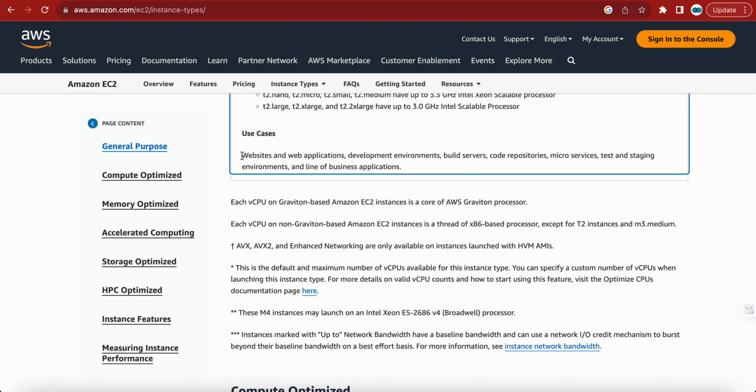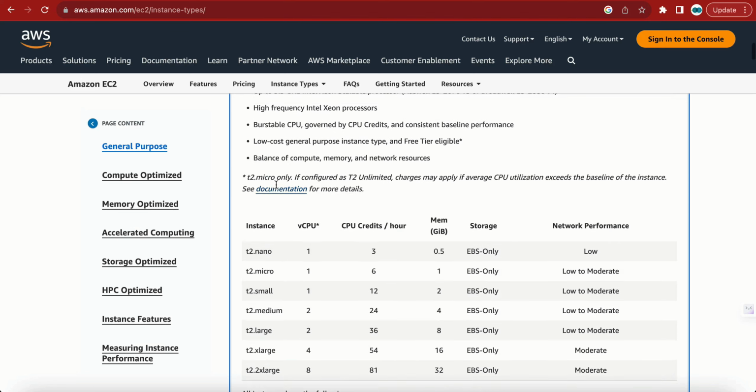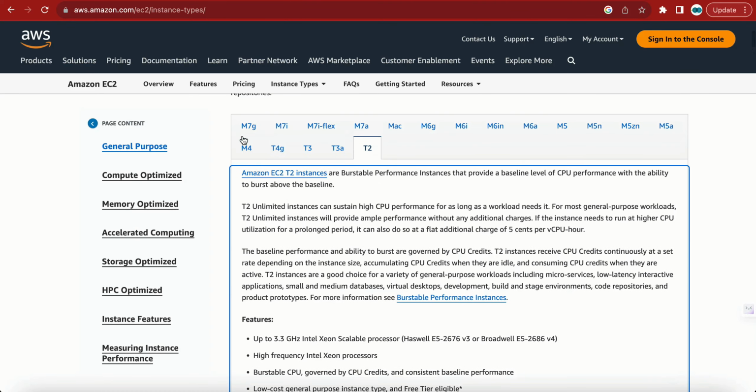In the use cases, it is mentioned that we can use these instances for websites, web applications, and development environments. That means this is not for production. Microservices, test and staging environments, again not for production. And in the general purpose, we have other types as well.